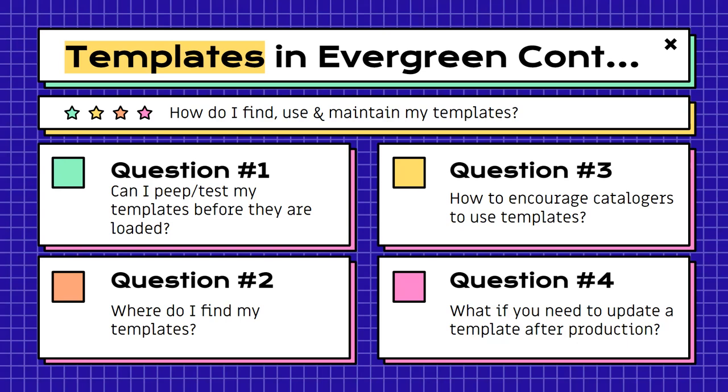And then what if you need to update a template after production? You would do it the same way. You would update your XML and you could give it in an email to Equinox and say, large print books has become controlled 655.7, I need to change that. And they would update it for me.